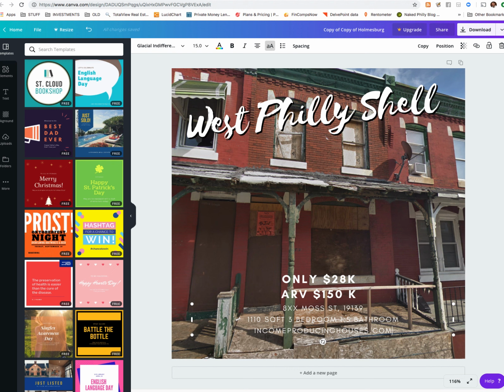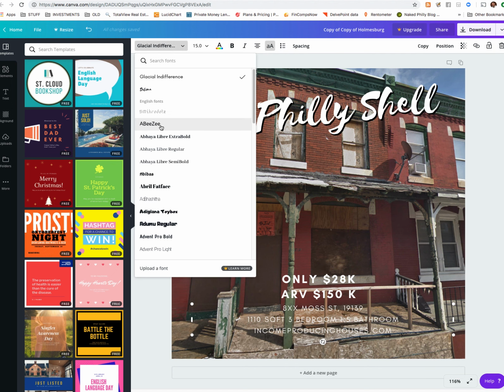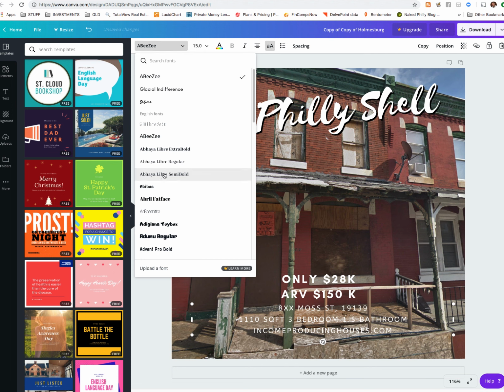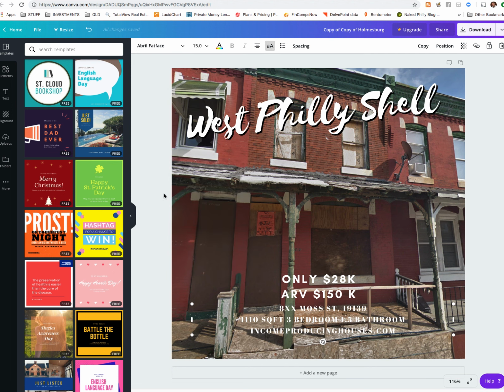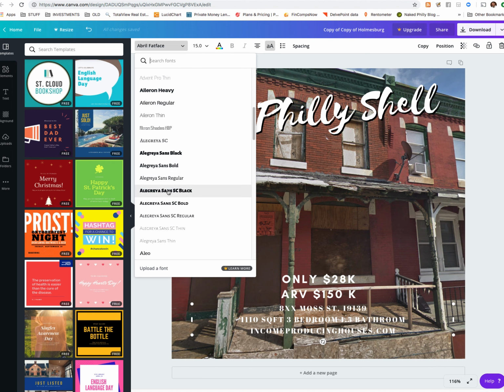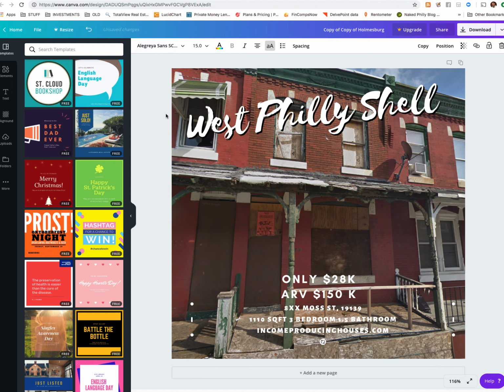Incomeproducinghouses.com. That's really the word you want to get out. It's income producing houses. Let's make this a little thicker so it's a little easier to read. Maybe it's the font that's not great. Yeah, a little bit more legible. Something you can read. No, that's a little too thick. You know what? I guess that's okay. Maybe I want this thing a little thicker here. Let's see if I can choose a really thick font.